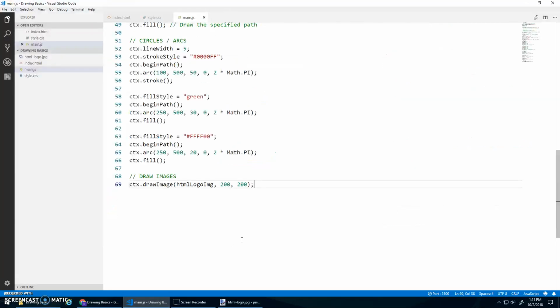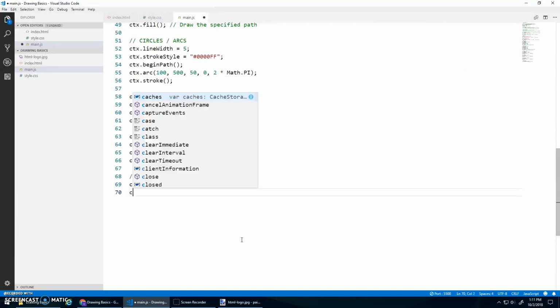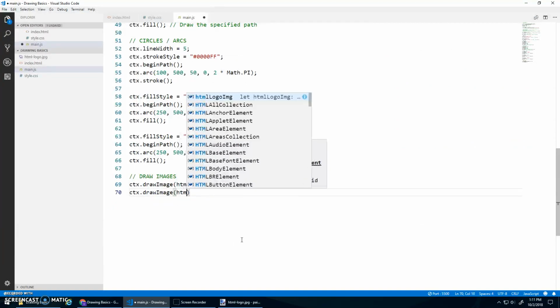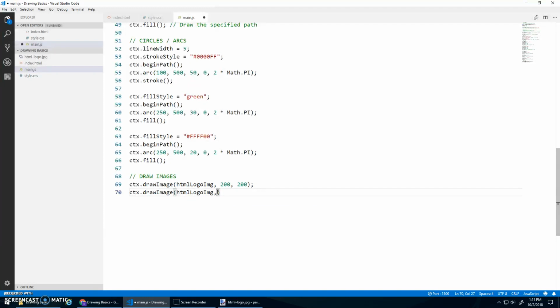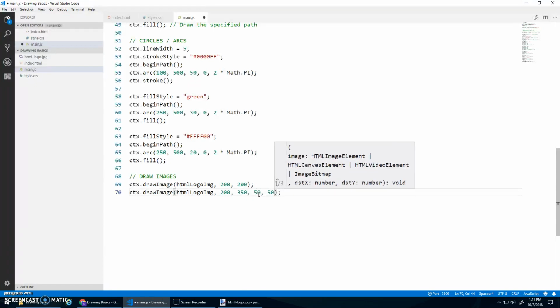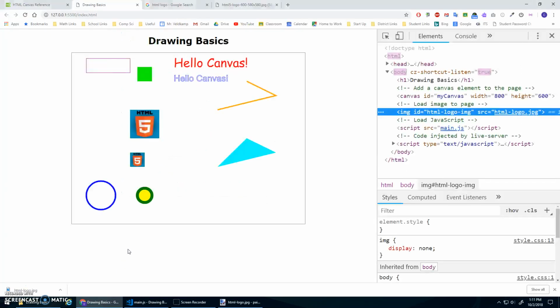Okay. You can also draw an image and provide some extra information. Right, I can do this. Let's draw it at 200, 350, and that would simply draw below. But if I added 2 more elements, we can scale it. So the original size is 100 by 100. We could go 50, 50, and we can specify a new width and a new height for it.